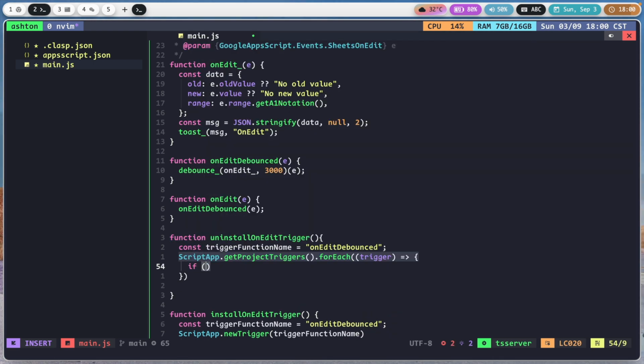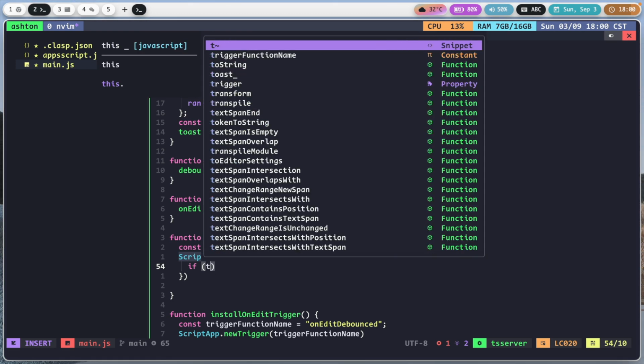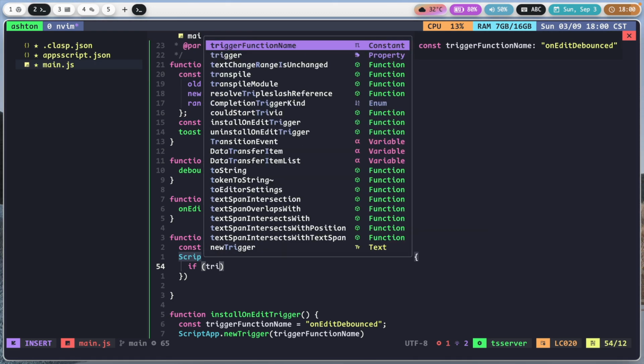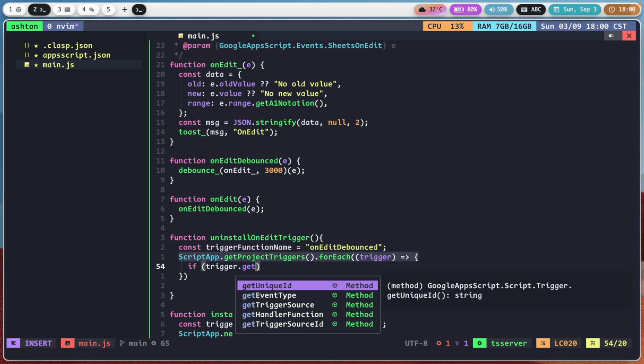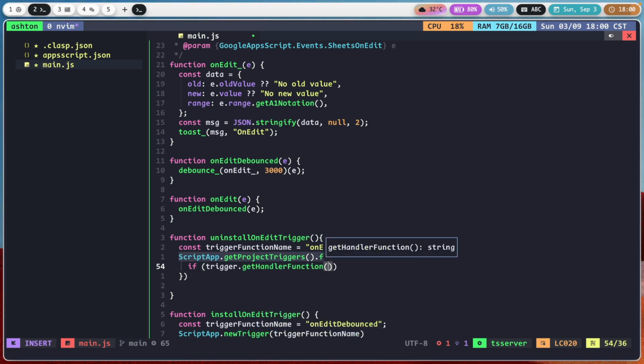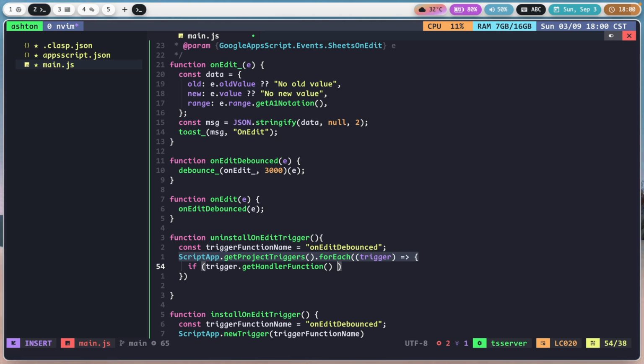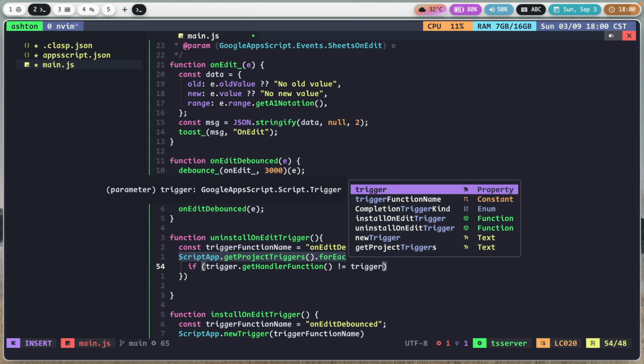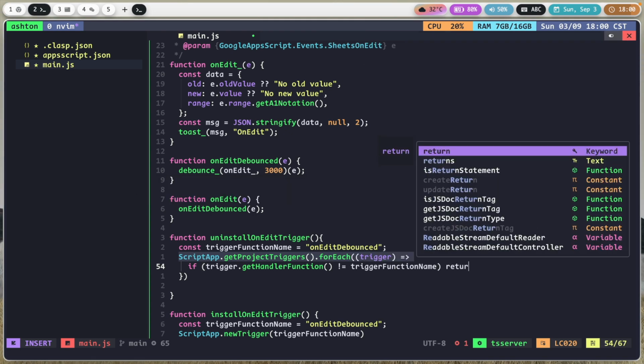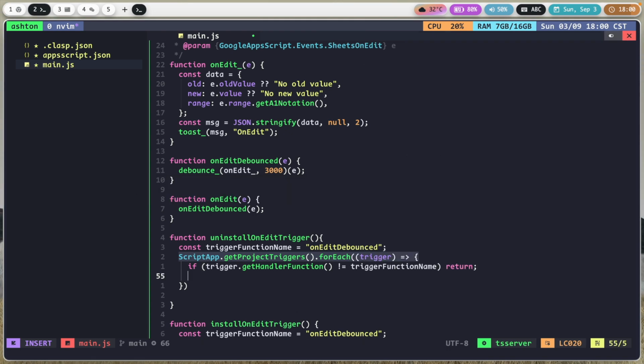Okay, so first, I think it's called getHandlerFunction, which is the name of the function for this trigger. So if it's not equal to the trigger function name, we're going to return, basically ignore this trigger. We won't delete this one because it could be created for some other function.